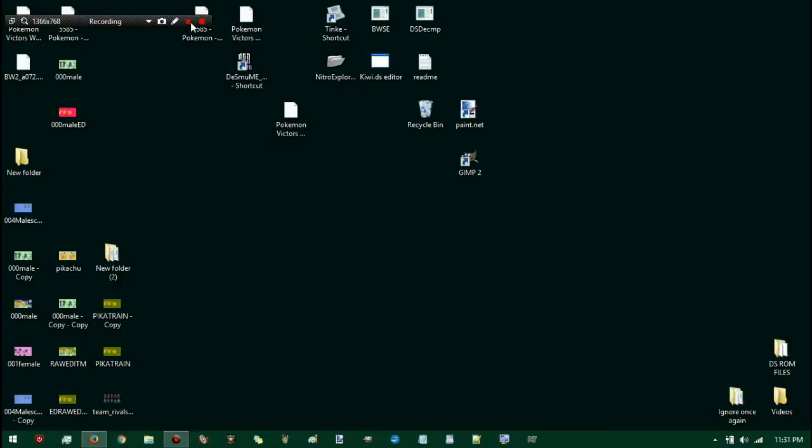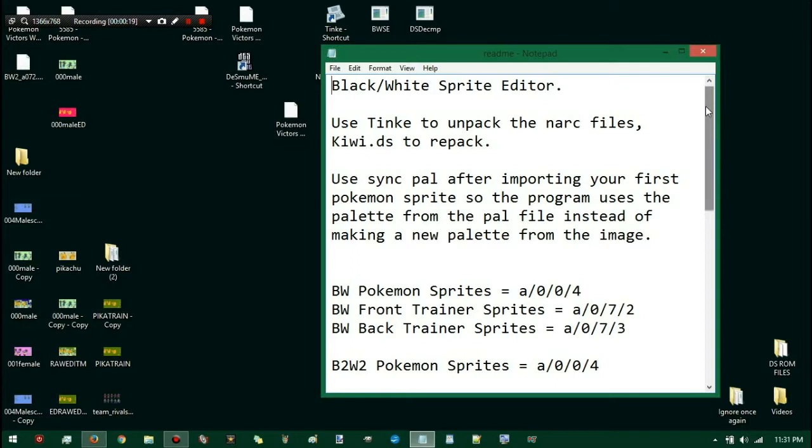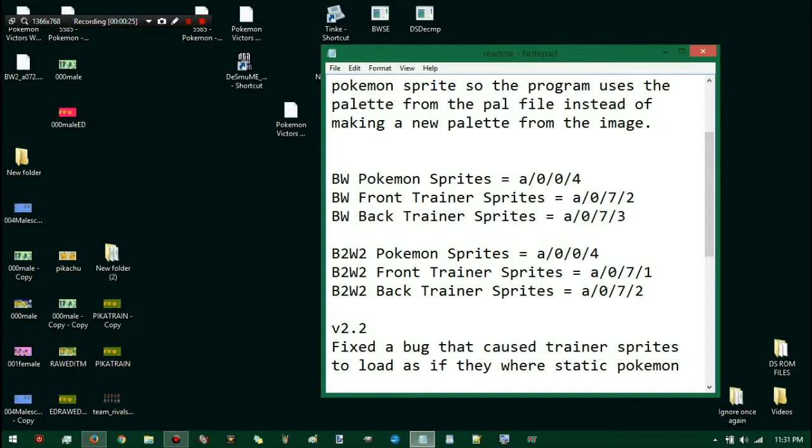So the next thing that we're going to be focusing on is front trainer sprites for Black 1 and White 1. This one is a lot more straightforward than pretty much everything else that's going to be distributed in this video. So anyway, let's open up our README so that we know which file we need to go to. And in this case, it is A072. So now that we know where to go, let's open up Nitro Explorer.